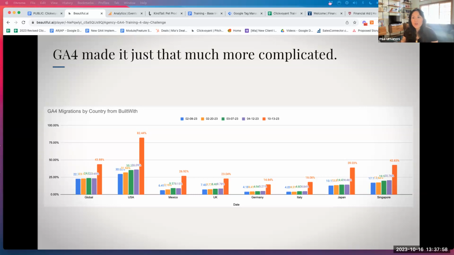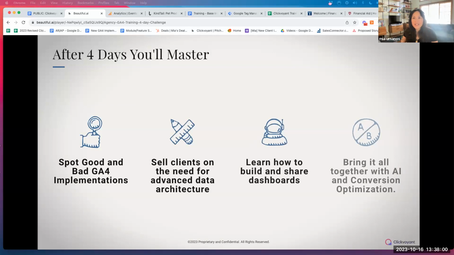So in these 4 days, our intention is to help you fill that $200 billion talent gap. You're going to gain insights from my 15 years of experience. We're going to master the intricacies of GA4, differentiating good from bad implementations.